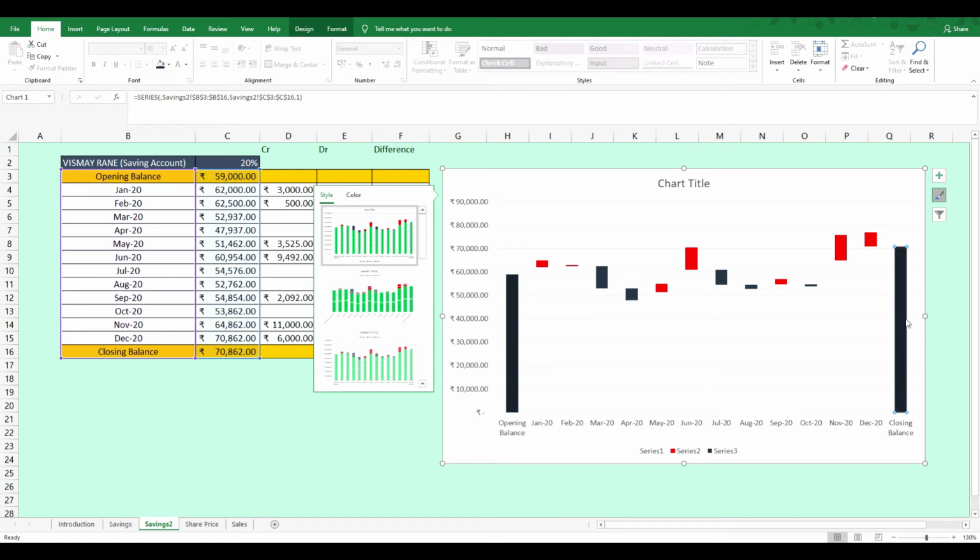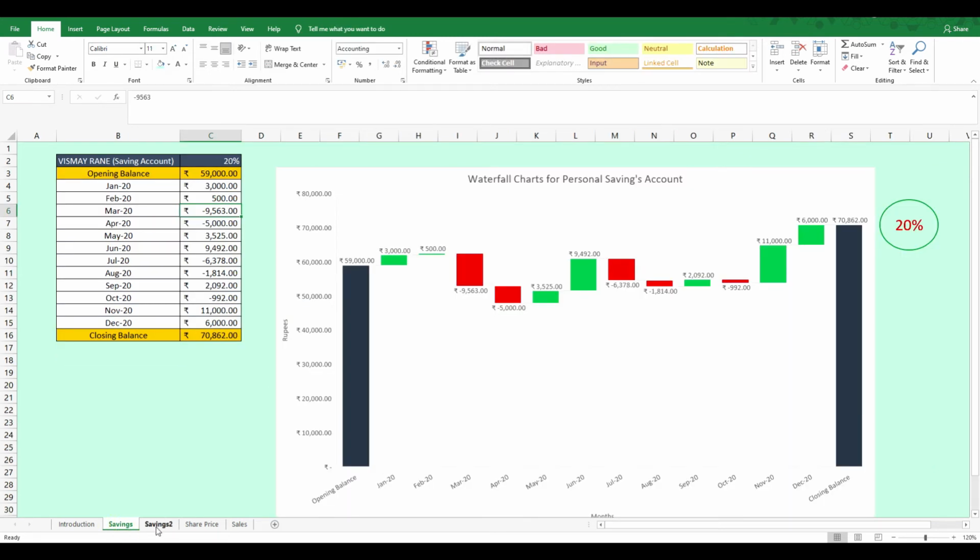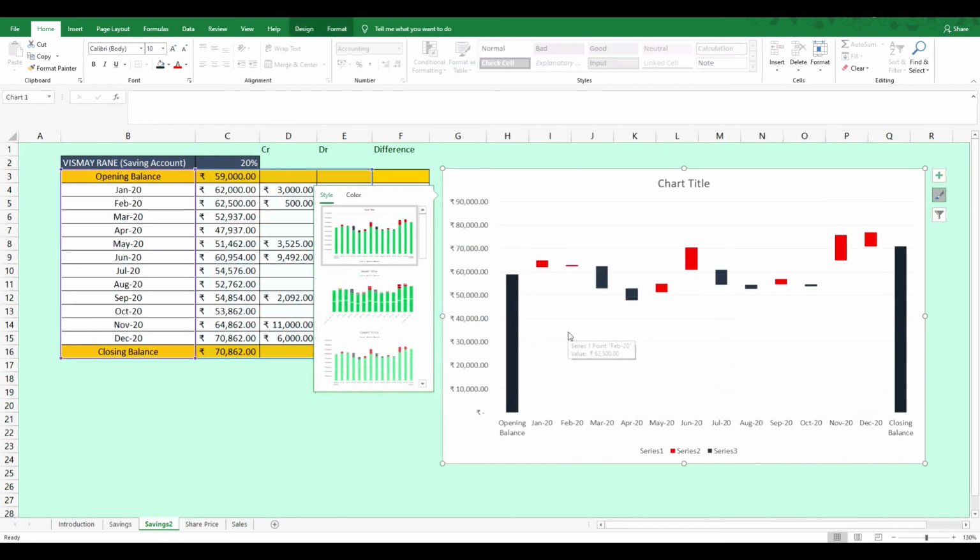So we got the opening and the closing. Now you can see all the reds are positive in this case, which we want to change the color of, and all the blues are negative, which we want to change to red. Now you can see this is somewhat looking like a waterfall chart without using the waterfall option. In this chart you will not get these connectors, because this is not the waterfall chart option, this is a waterfall chart using a stacked chart option.